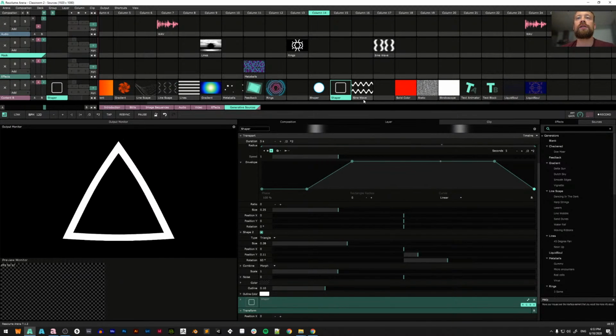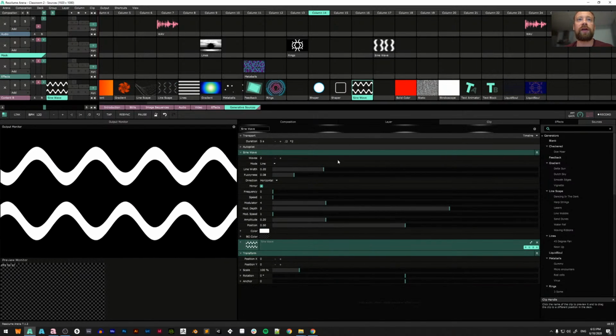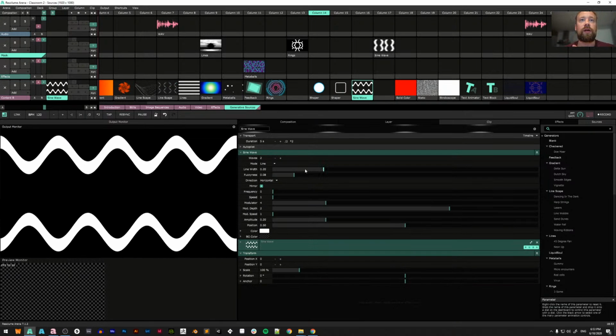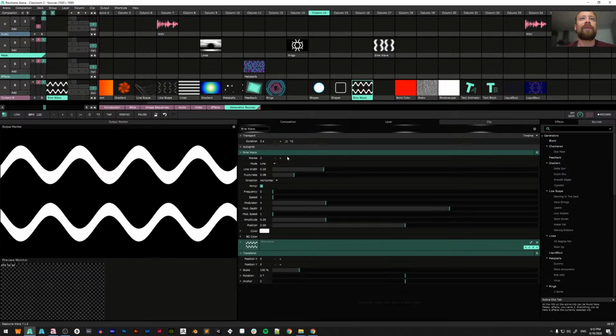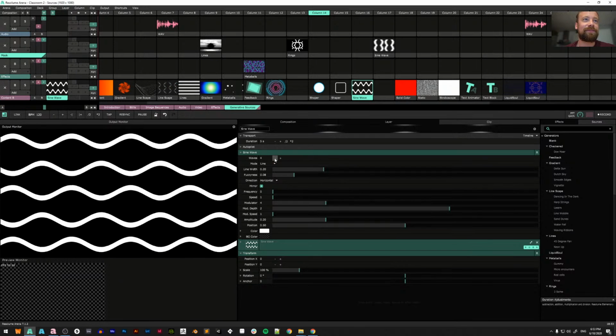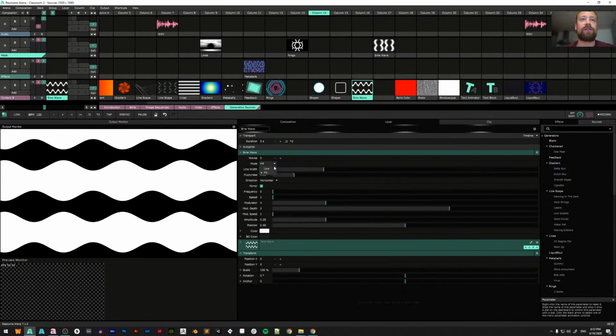But I did want to take a look at the next source, which is the sine wave. Sine wave. Well, it's a math thing for nerds. You can set the amount of waves you want. Have a line or have a fill in between the 2 lines.